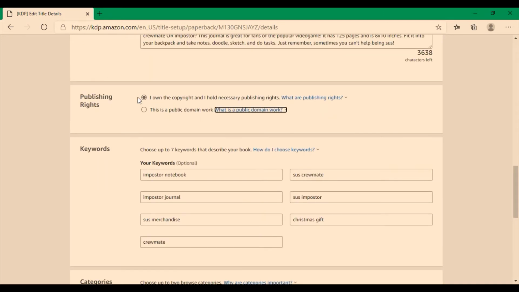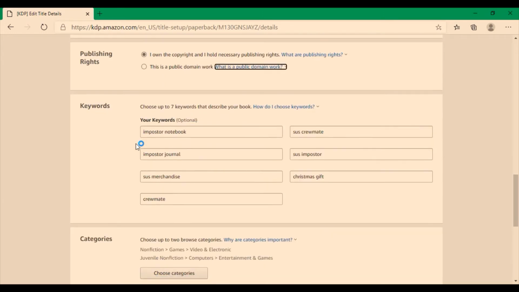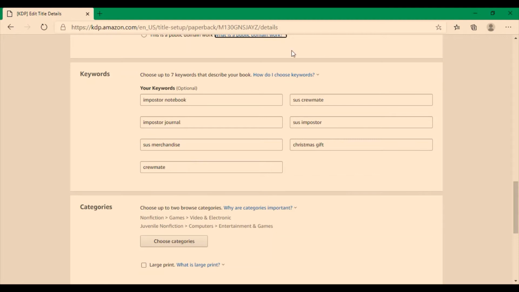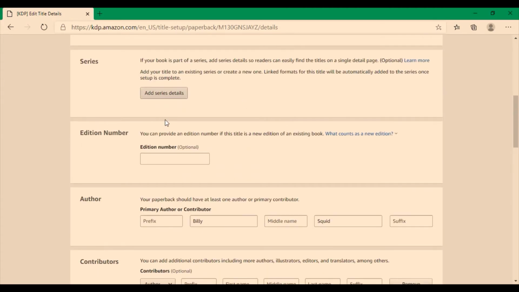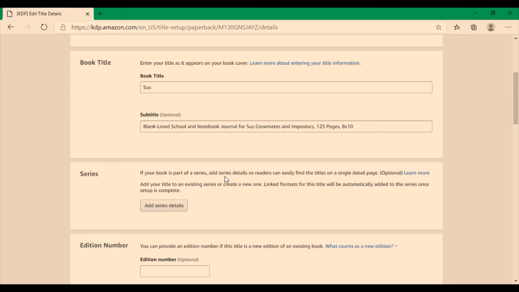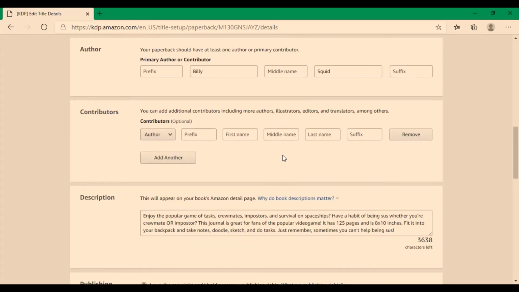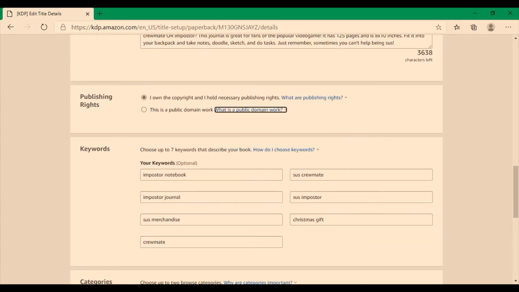Publishing rights, I own the copyright, and so I put that. I didn't put public domain. And my keywords down here are not killer keywords. Some people, in their subtitle and their description and their keywords, go crazy and put all sorts of keywords. I can't advise whether that's the best thing to do or not. But this, I kept it pretty simple.